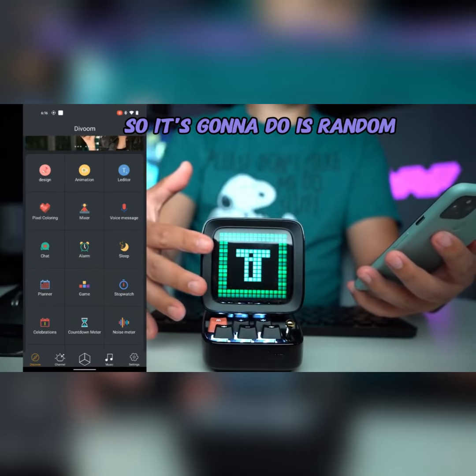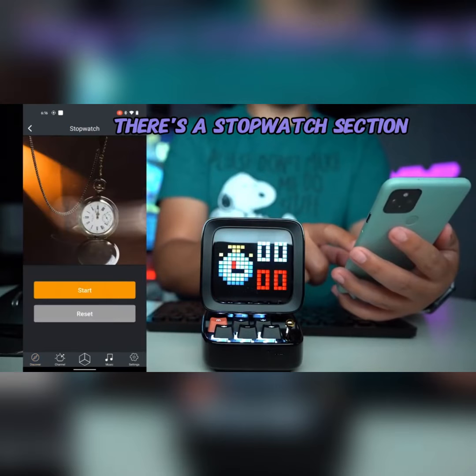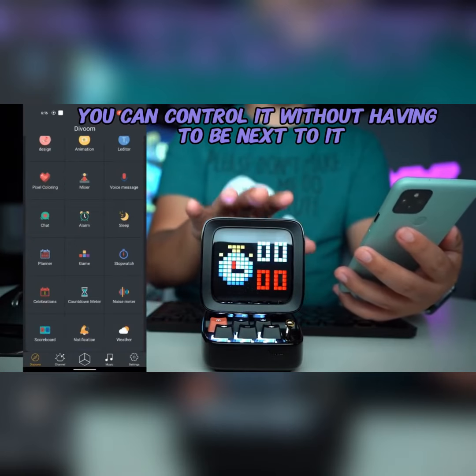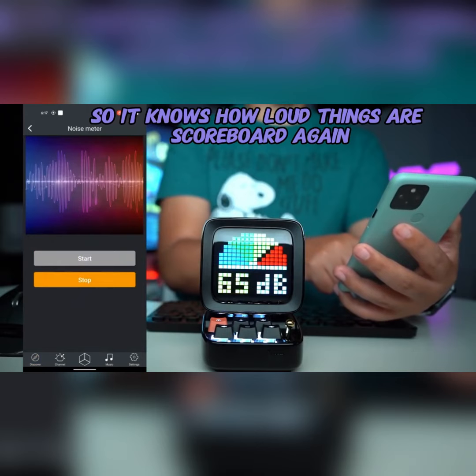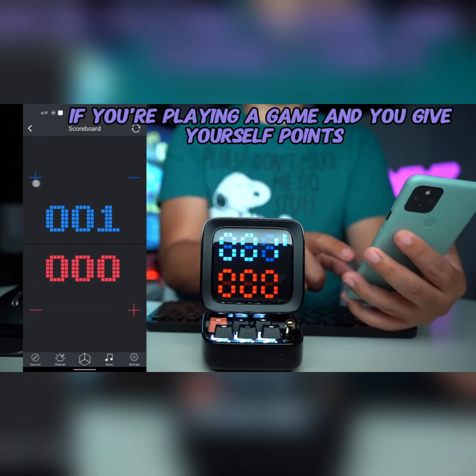So it's going to do this random thing there. You don't need the app to change it and tweak around with it. There's a stopwatch section. Just go straight to the stopwatch. You can control it without having to be next to it. Noise meter, so it knows how loud things are. Scoreboard, again, if you're playing a game and you give yourself points.